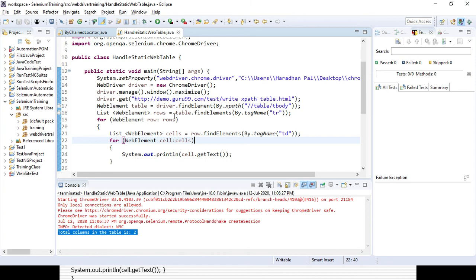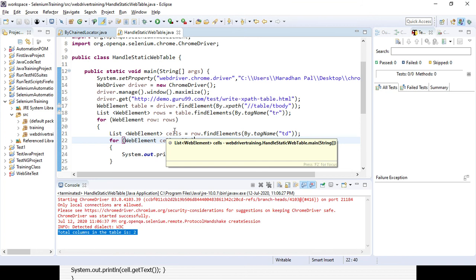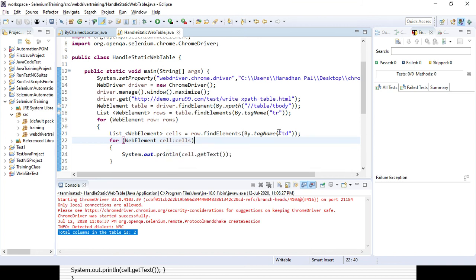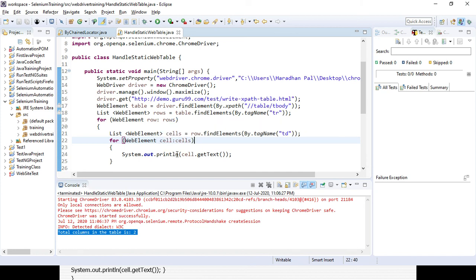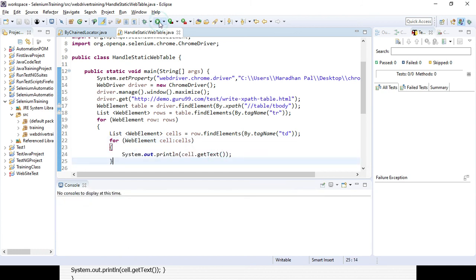So for every row you need to store the cells, right? So you can take the reference from that row, and obviously you need to use the tag name as td, because the row and column tag name is starting with td. Then for every row there will be every column value, and you can use another for loop. So there will be two for loops, two enhanced for loops. One is row wise and one is column wise. So for every row and column combination I can get the cell value and I can get the text. So if you run it, let's see what is happening.